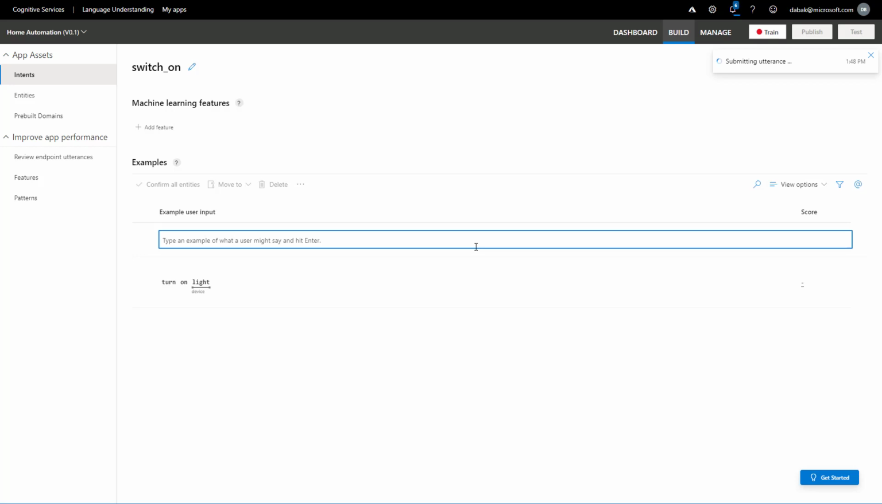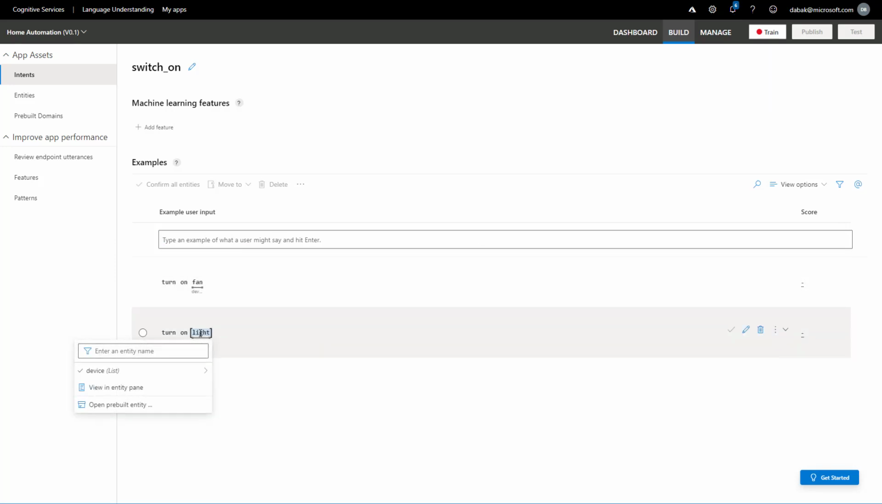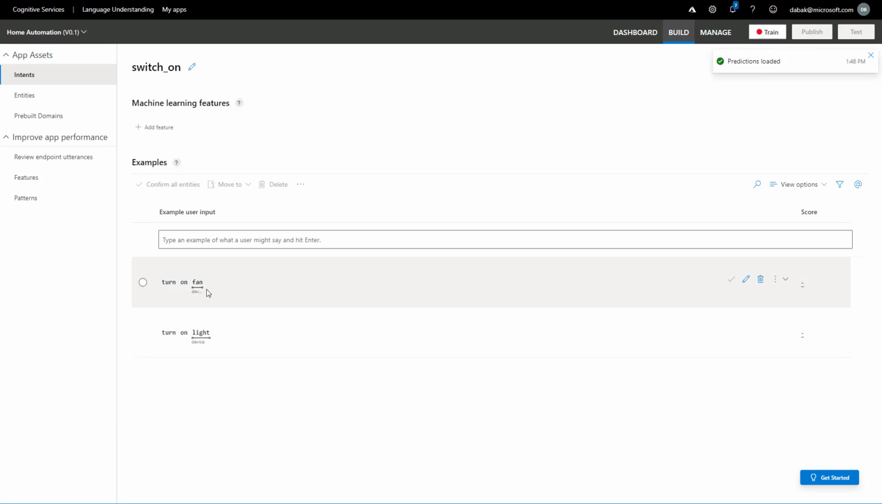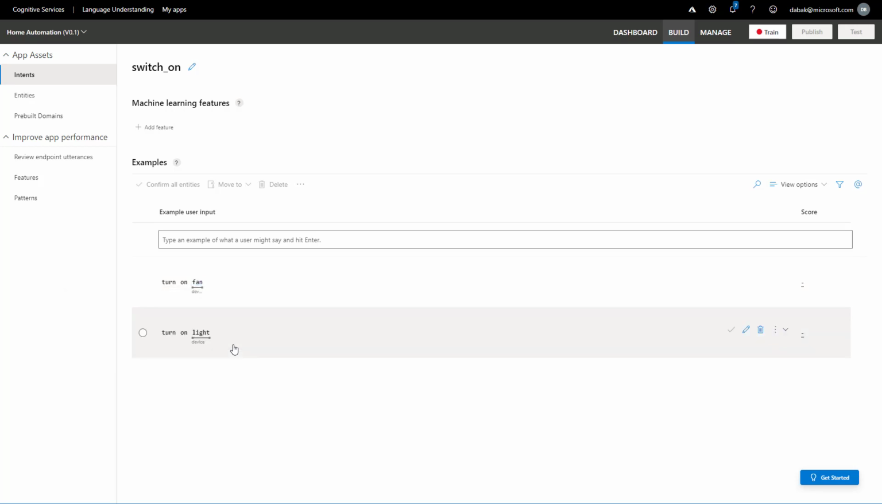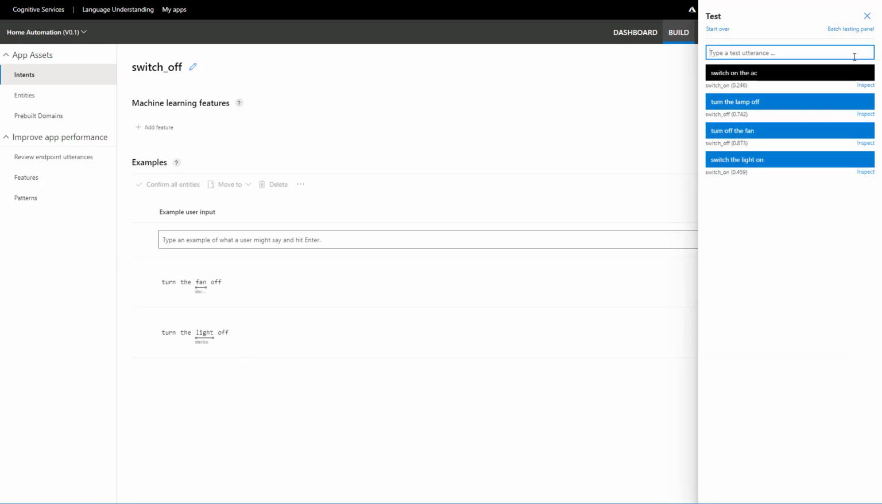I'll add two examples, firstly to turn on the fan and another to turn on the light. From here, I can then associate both with their corresponding entity. Once done, I need to repeat the process to switch the equipment off. Next, I will try a couple of test utterances. This will check both the intent and entities defined.